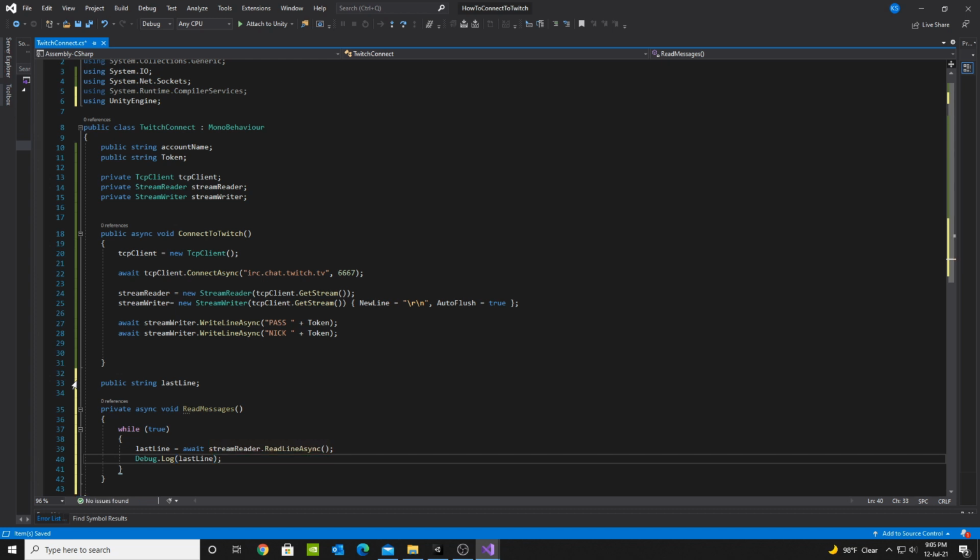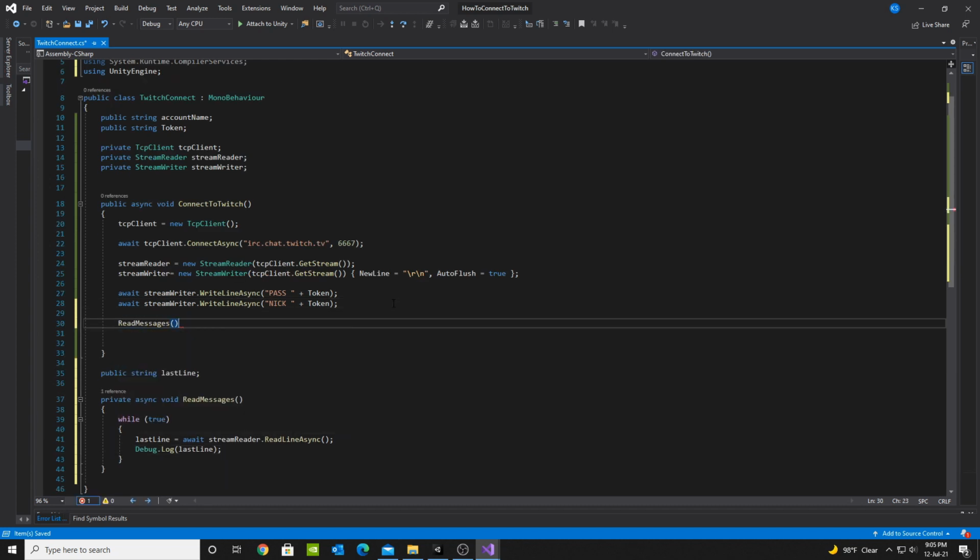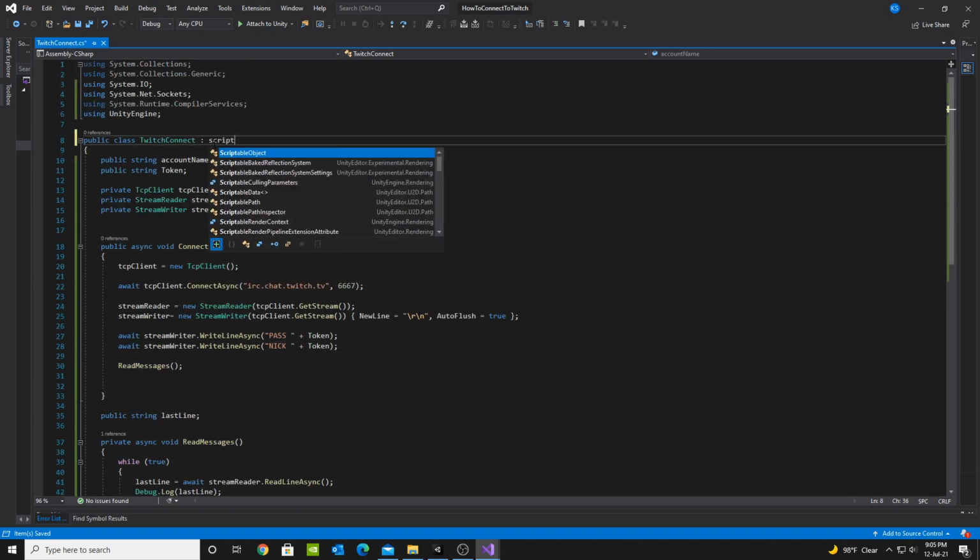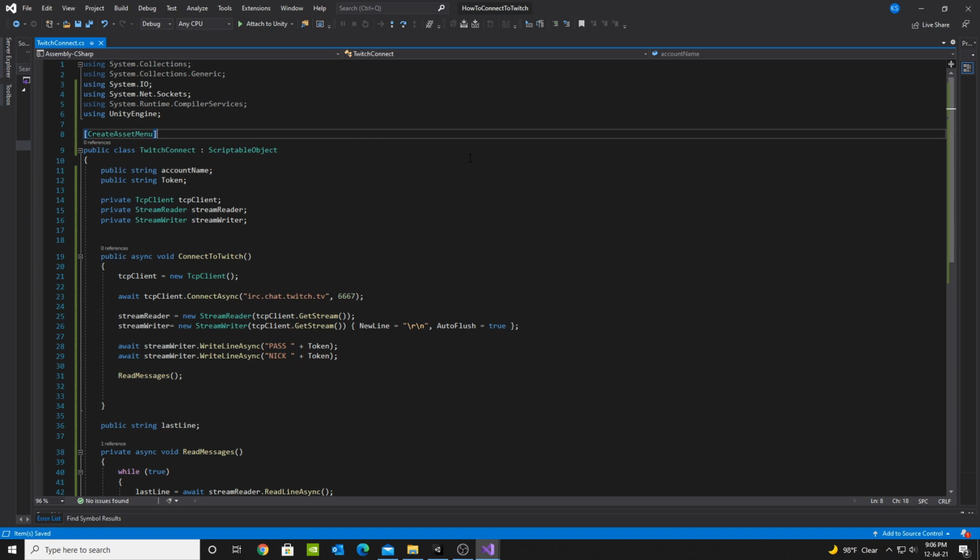Last thing is to remember to call this method after we connect to Twitch. And by doing this, we will continuously read all messages that Twitch sends us over the period of our game. Before showcasing that this works, I am going to convert this class into a scriptable object rather than a mono behavior. If you do not know what a scriptable object is, I highly recommend you learn about it as it is a very useful tool.